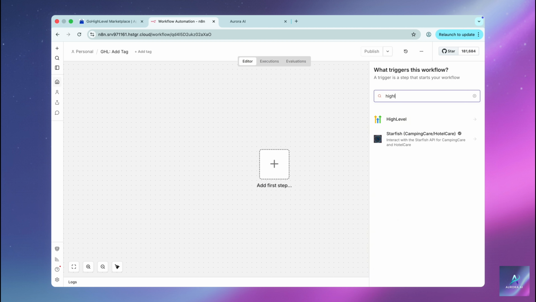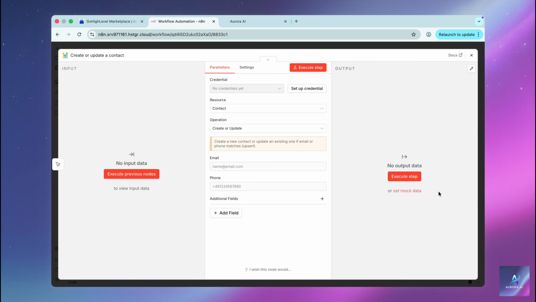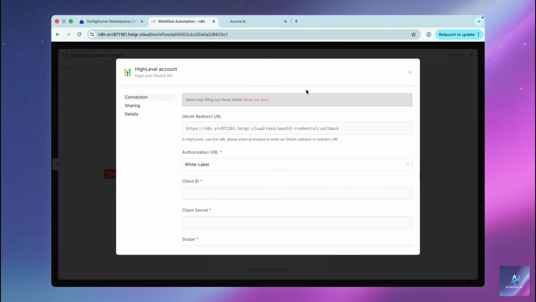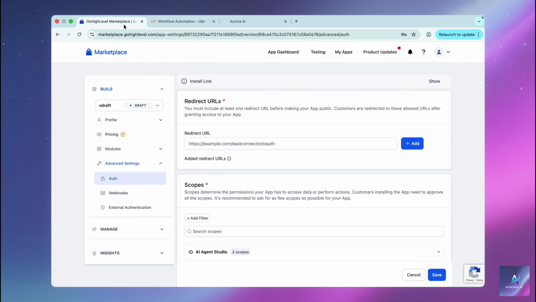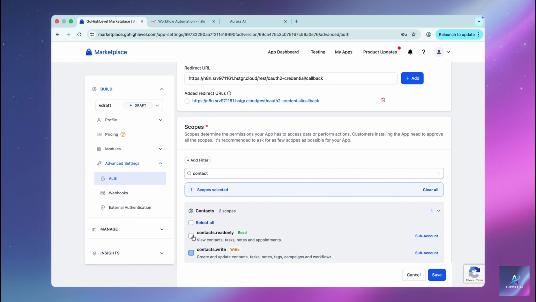Add a HighLevel native node, choose Create or Update a Contact node. At the top, under Credentials, click Set up Credential. You'll see an OAuth redirect URL generated by n8n. Copy that. Now go back to the HighLevel app and paste it into the redirect URL field. Click Add. Next, under the Scope section, select Contacts.write.